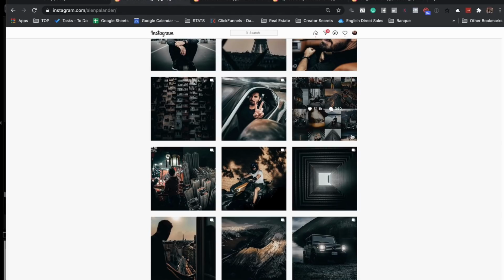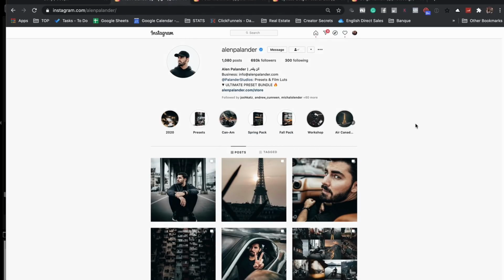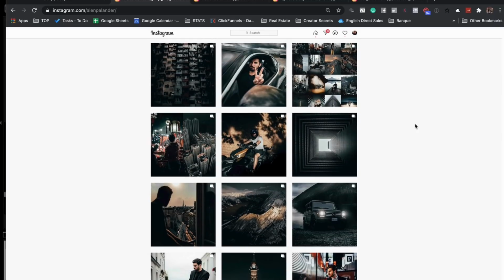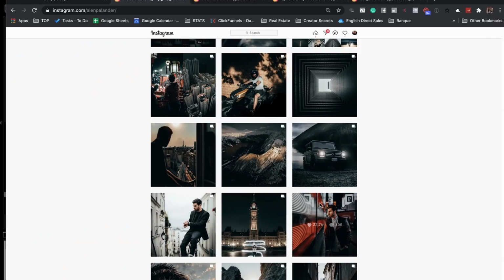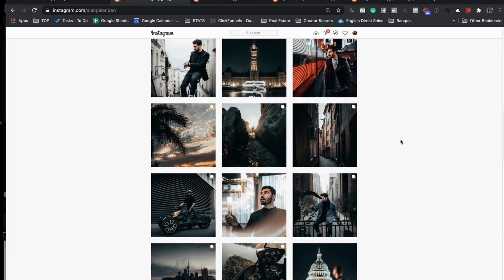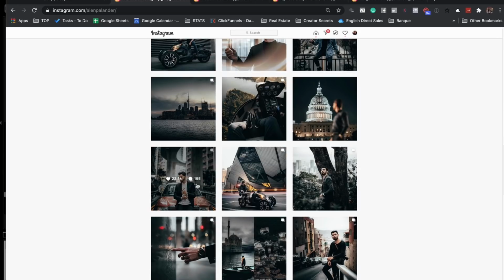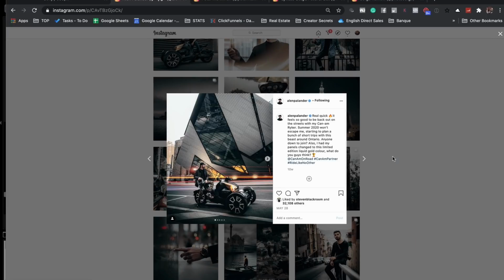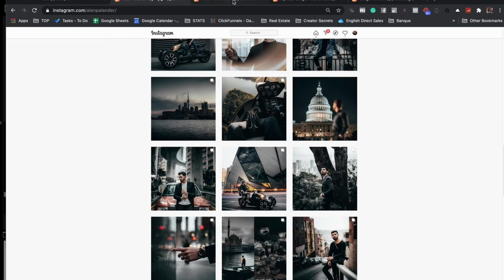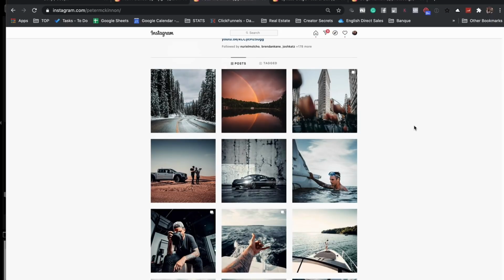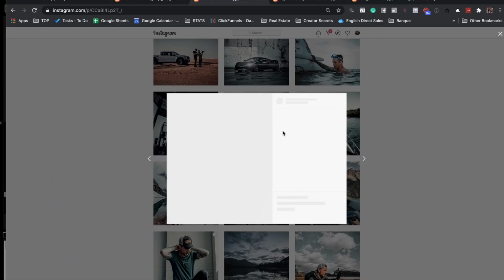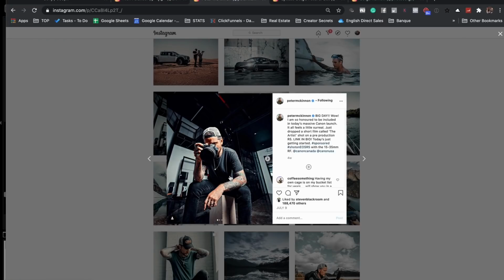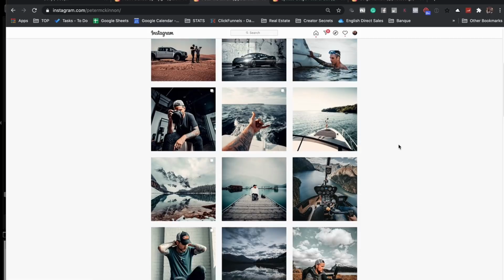Like, for example, Alan Palander, who's got 693,000 followers on Instagram. His photos are very dark, very black, and there's usually just one color sticking out, which is the red, right? So that's the motif: very high contrast and only one color, usually red or orange, sticking out. Very, very popular. Peter Mckinnon, who is one of the most popular YouTube guys, an amazing artist, same thing. Look at this photo, how everything is kind of black. There's a bit of green in the shadows. There's just one color sticking out.